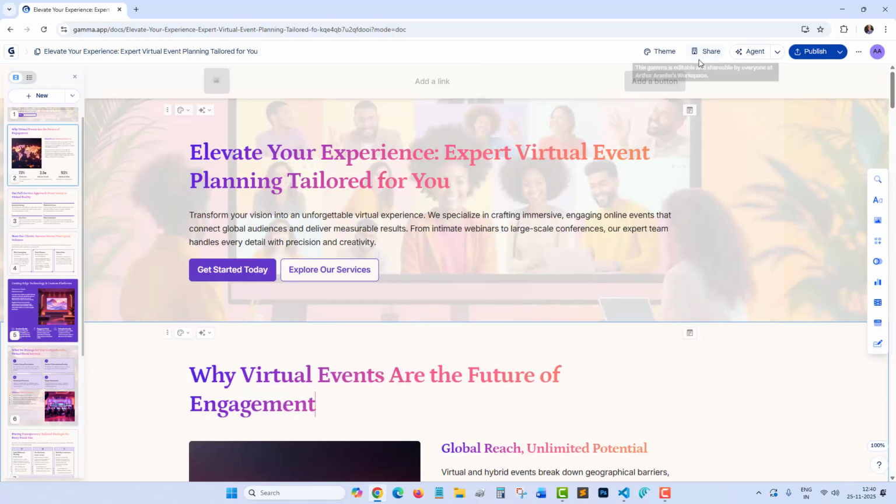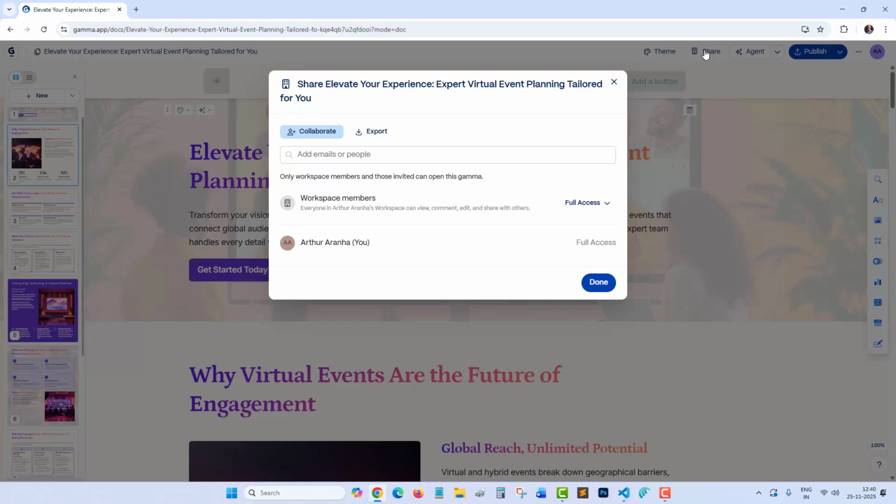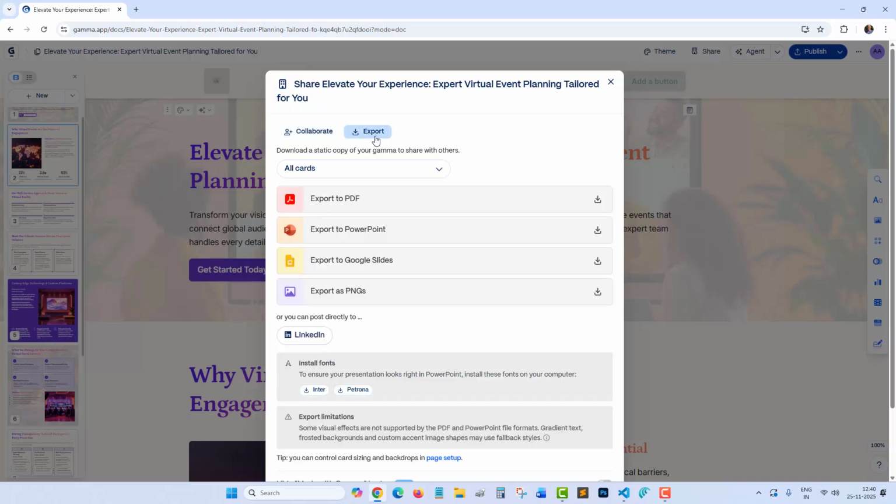And then if you see at the top here, there is a share option. You click on this. Then there is the export option. If you select the export option, here there is an option to export it to PDF and to PowerPoint. Now in this website, I am going to export it to PDF.